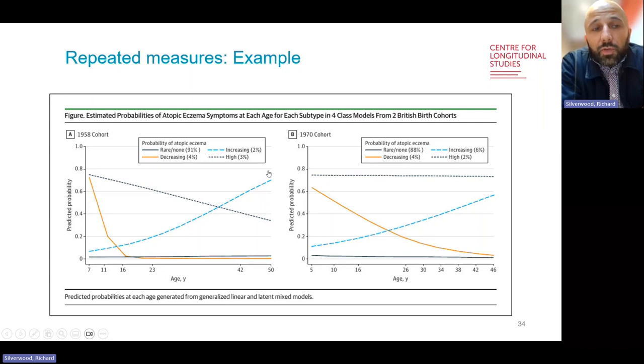On the left, we have the results for NCDS and on the right for BCS70. Within each figure, there's age on the x-axis and the predicted probability of having eczema on the y-axis. So the four different colored lines represent four different eczema patterns or groupings, subtypes. In each, you'll see that there's a line that the majority of the cohort members are in, very close to the x-axis, indicating that it's rare or no presence of atopic eczema. There's a line quite high and fairly consistent, one that's increasing and one that's decreasing. So it's allowing us to split up the sample into those different groups for subsequent analysis.